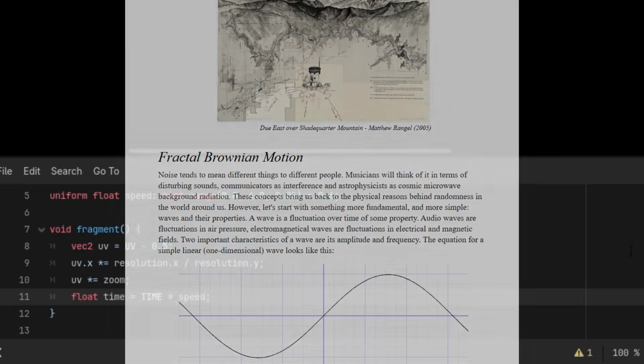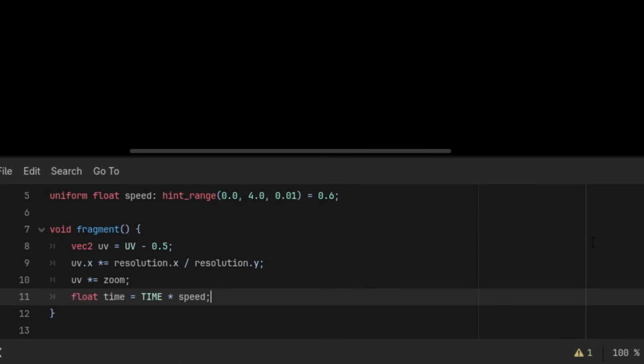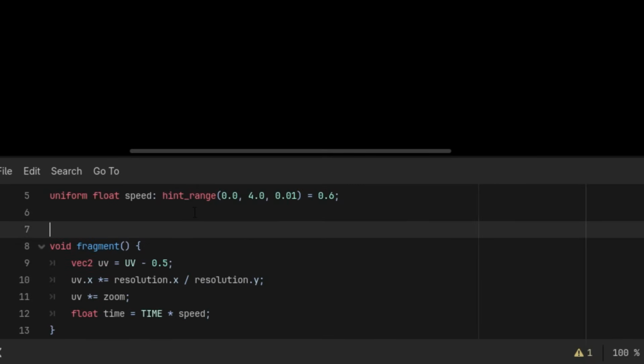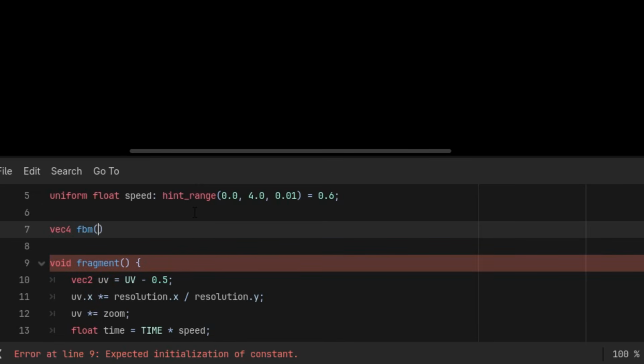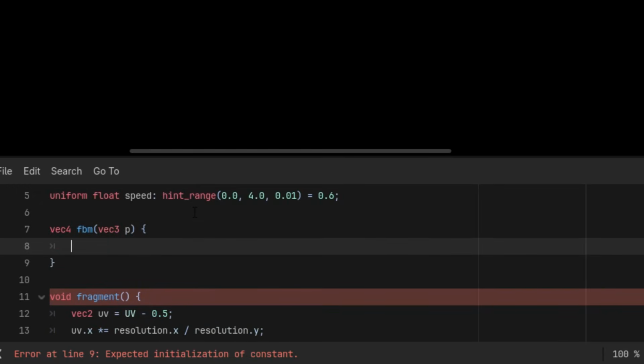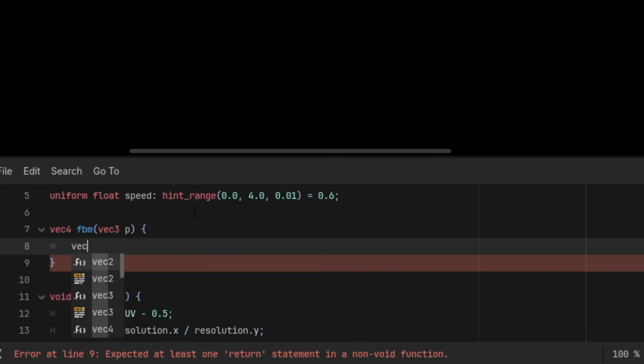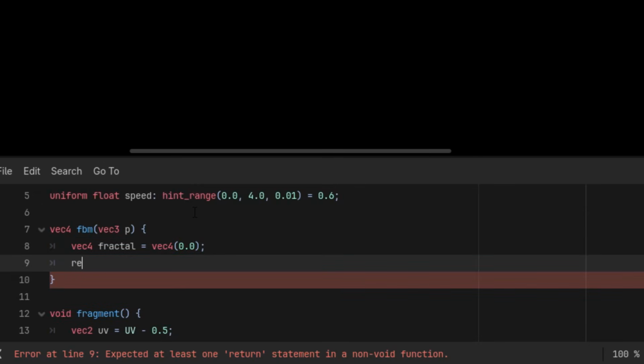For now, it's enough to create an empty function called FBM. Let's do it right above the fragment function. So, vec4 FBM, and the parameter is vec3 p as a point in the three-dimensional space. And now vec4, let's call it fractal, starts as 0 vector, so vec4 with a 0 parameter, and I'll simply return fractal.